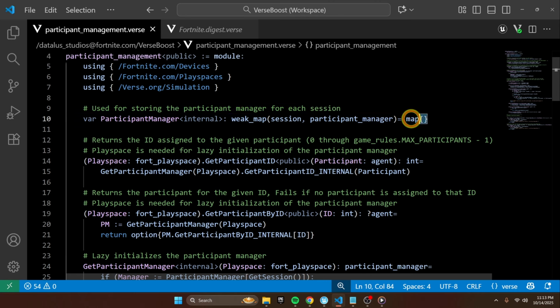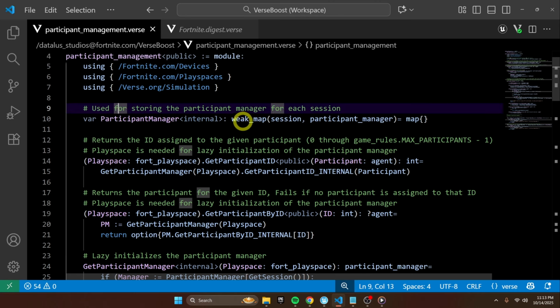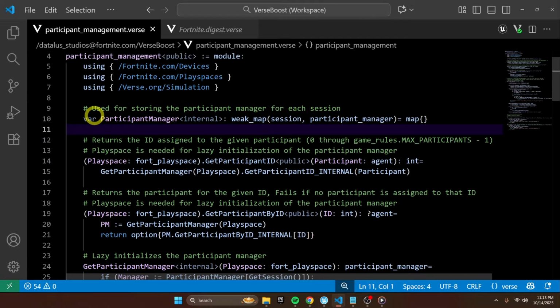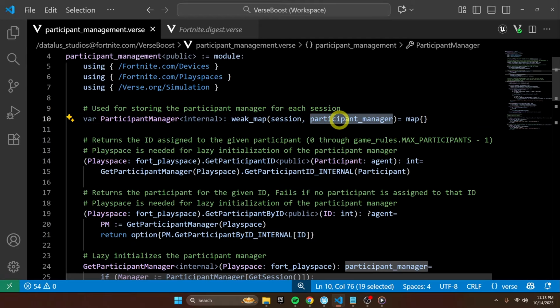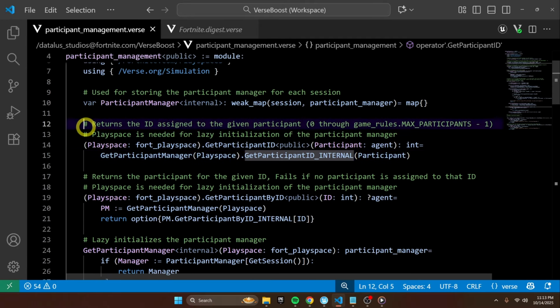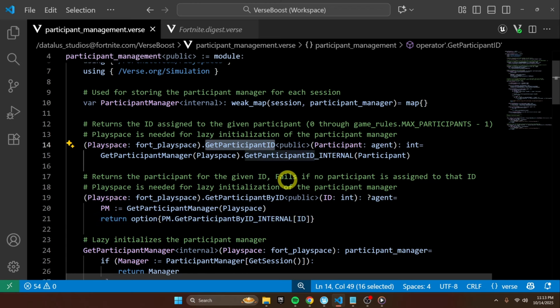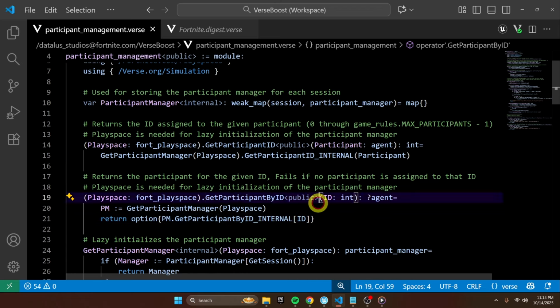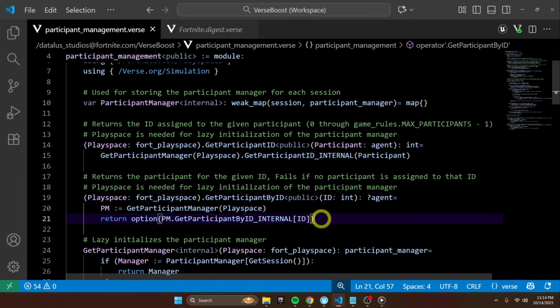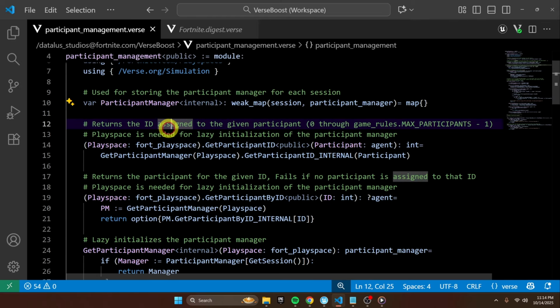So we're in Verse, and right away you'll notice our module scoped weak map that you saw from the slides. That is where we're going to store what we lazy initialize. But here's our only two public methods in this whole module, and they're going to be getParticipantID and getParticipantById. Basically, this whole class is just created so that participants have a number associated to them, like this is player 1, this is player 2, etc. So that's what these methods are going to be doing.